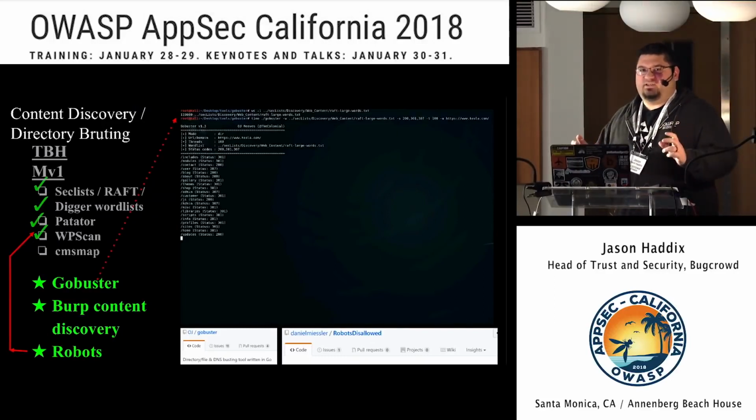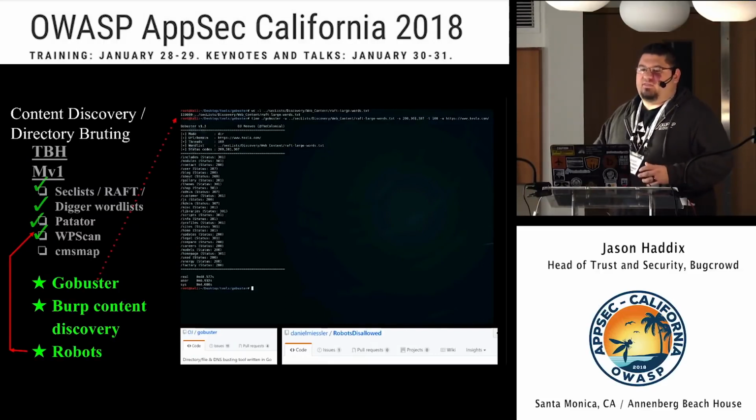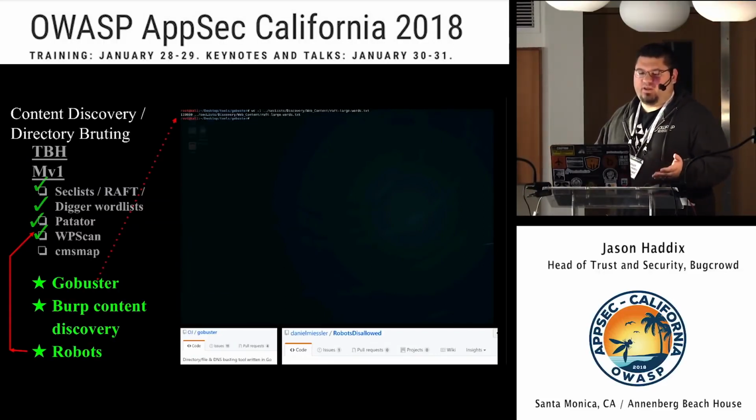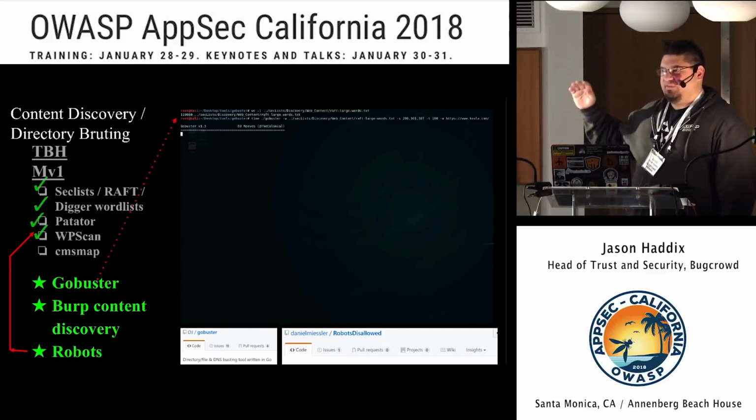Now, Burp has this idea too. It's called content discovery. It's available in the Pro version of Burp. Not everybody has the Pro version of Burp. If you do have the Pro version, you're counting on the word list that they're brute forcing in the path being as good as the one that comes with GoBuster, or the ones that are out in the open source community for brute forcing these types of paths.